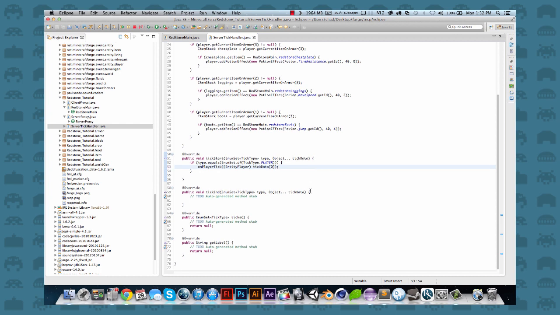Now, you may not understand exactly what that means, and to be honest with you, I don't really know what that means either. But I think what it means is, for the tick type of player, execute our player tick on that player. That's basically what that's saying. Just by looking at it, that's what I take from it. But we've got one more thing to do.